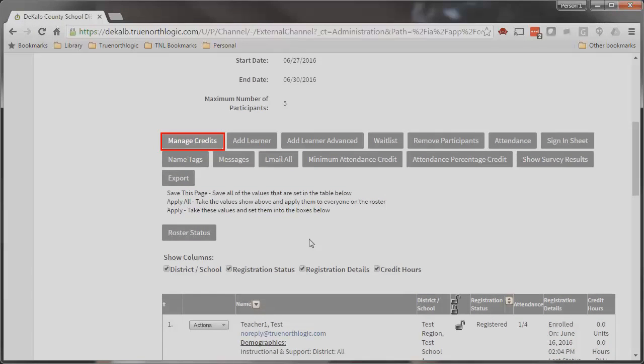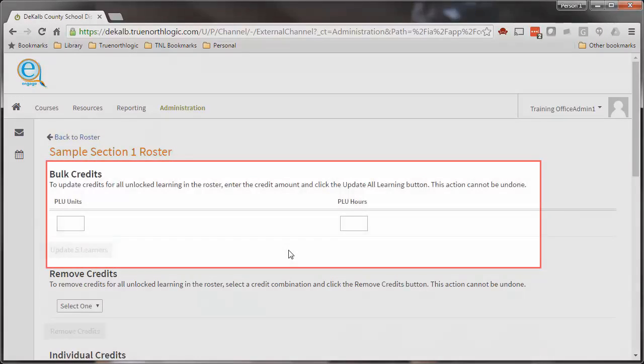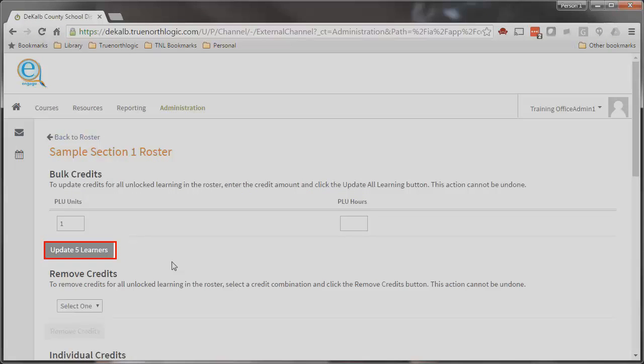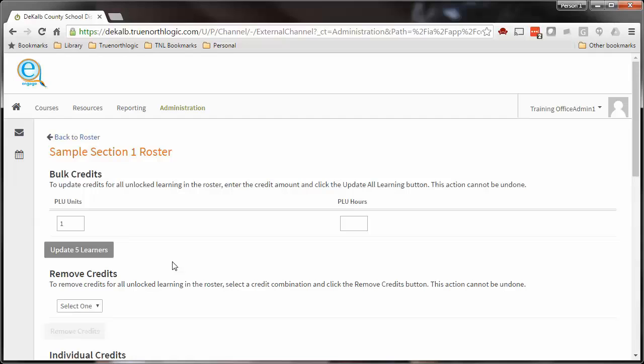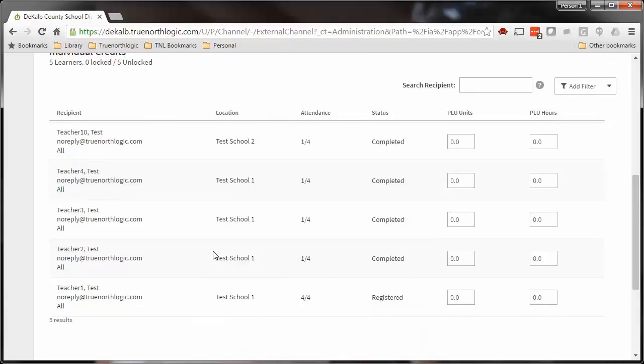Click Manage Credits to adjust credit if necessary. The top part of the page gives you the ability to change the credits for all unlocked individuals on the roster. Enter the number of credits in the appropriate credit type, and click Update Learners. Before clicking the button, you can see the number of learners that will be updated. The bottom part of the screen allows you to edit the credit type and amount for individuals. As soon as you enter a valid amount, the information will save automatically.